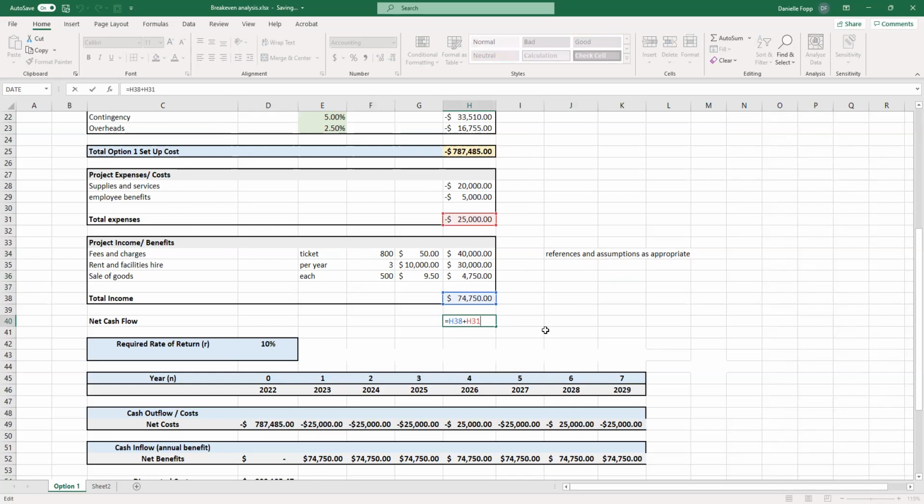We are then going to add in our net cash flow in row 40, column H, and we are adding total expenses, which is negative $25,000, which is H31, and we're adding total income or benefits, which is H38. This may be positive or negative, as this is varying per year.